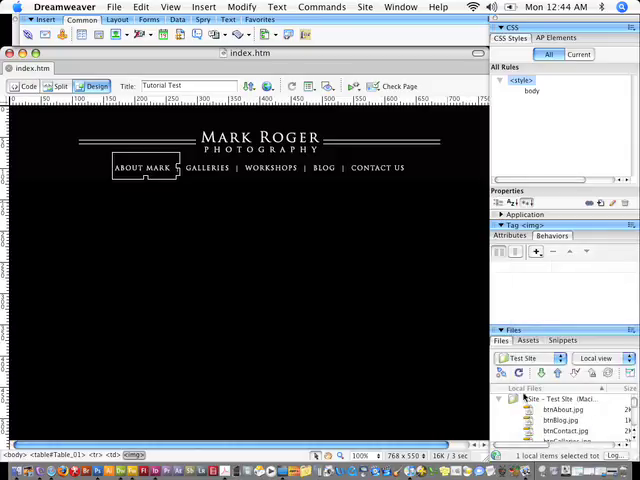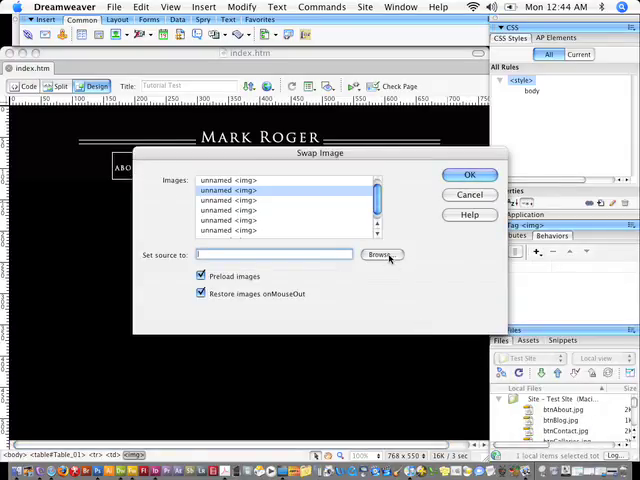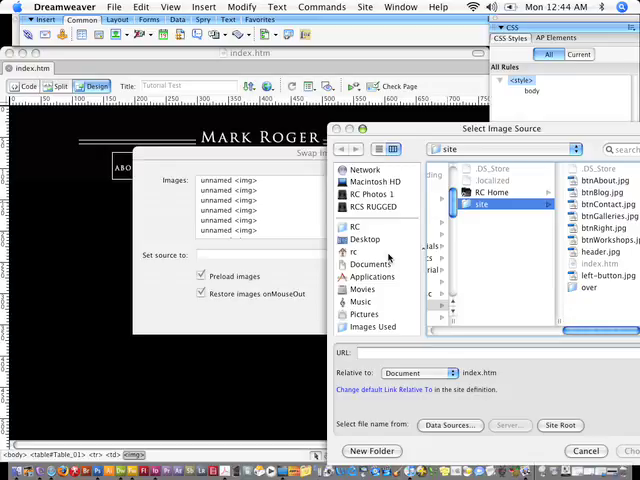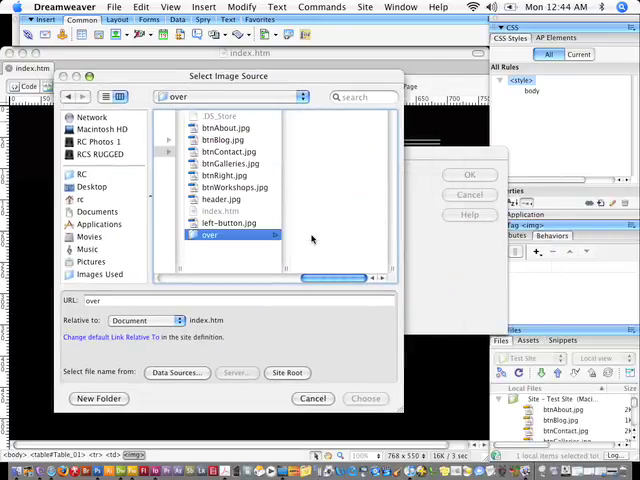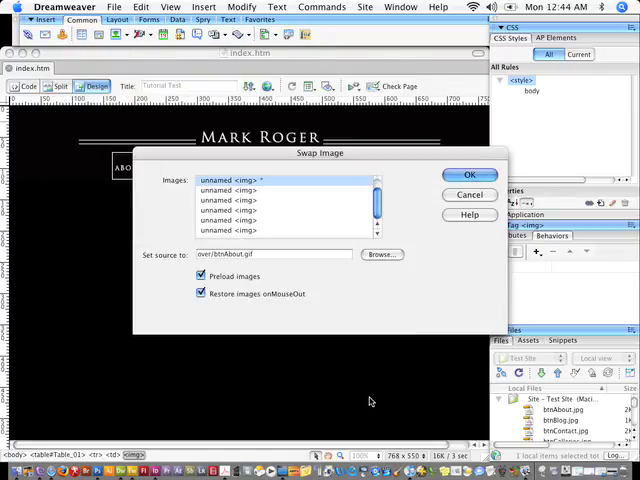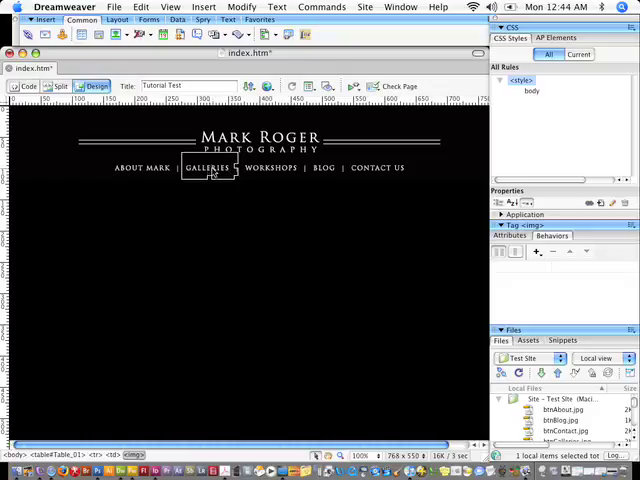I'll select swap image. That's the one that I want to do. I'm going to click on Browse. And the source of this one, I'm going to go to the Over tab, and I'm going to highlight About and click on Choose. I'll click OK when I'm done. And I'll proceed to do this for all of the other ones.